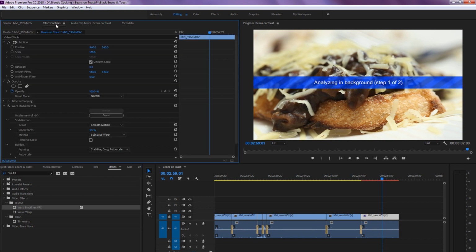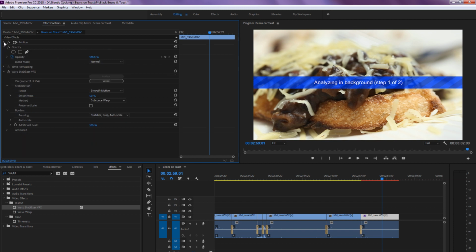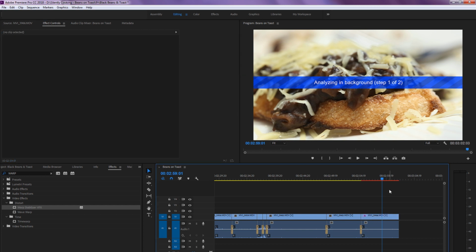It's going to analyze. This is just how I like to do my warp stabilizer. I could go to no motion. I'm going to keep it on smooth motion. I'm going to drop this all the way down to 5%. Just a little baby warp. And then we're done. Let's watch this and see if it's good.